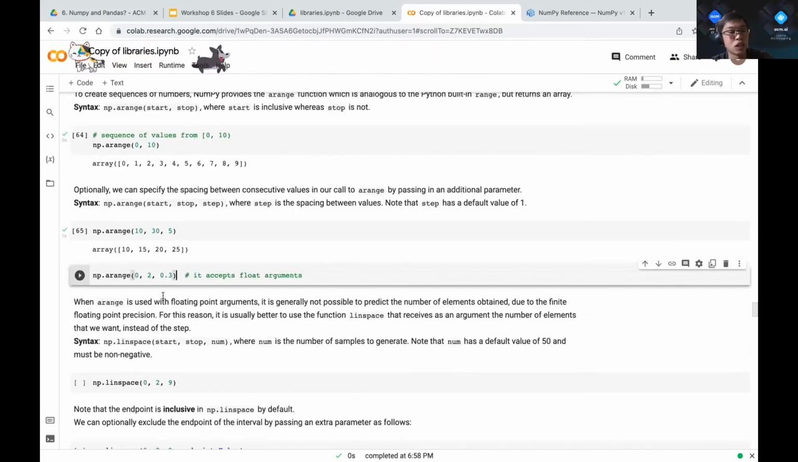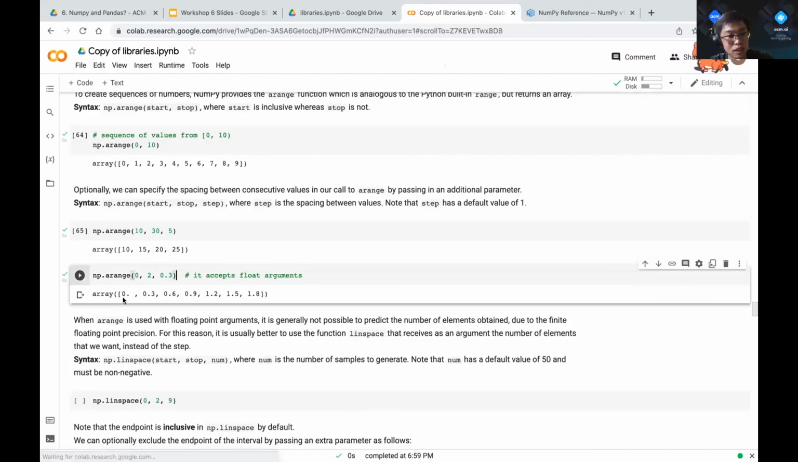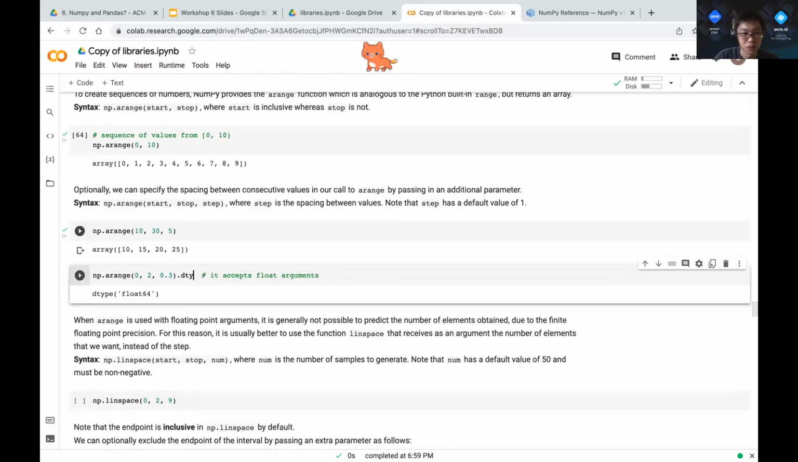And arange also accepts a step size as a floating point argument. You can verify it by running this. This is sometimes useful. And notice how the data type here is now, I guess, a floating point. Let me actually check what this is. Okay, so it's float64. So it's a 64-bit float.